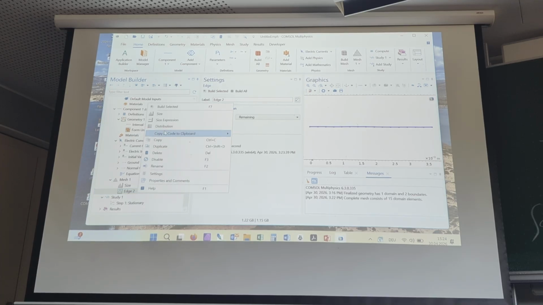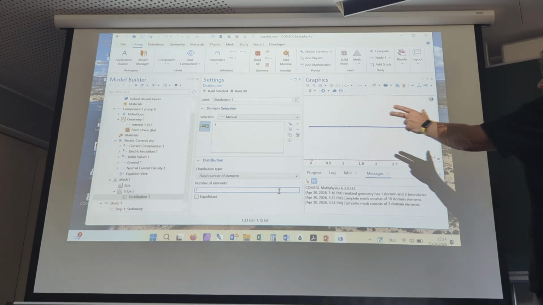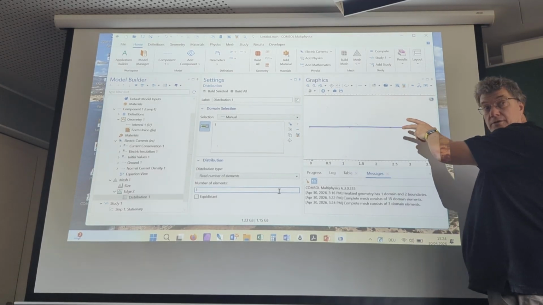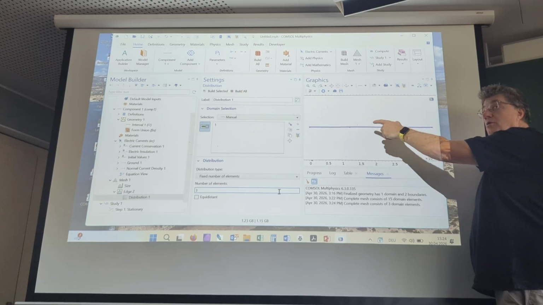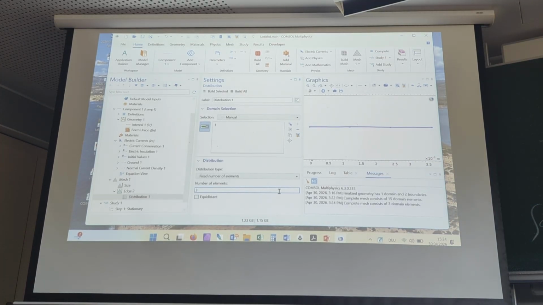Right mouse click, distribution. And here we can explicitly name the number of elements. So I want to have 3 elements. We'll select it. So what are 3 elements? 3 mesh elements means 4 mesh points. 4 values to be calculated means a 4 times 4 matrix. That's what we would expect.